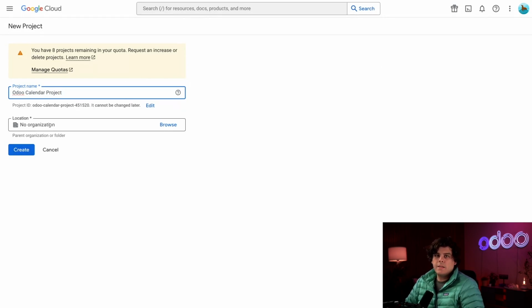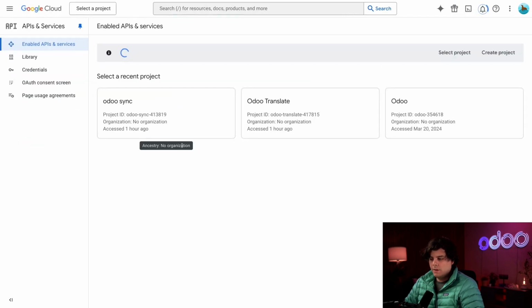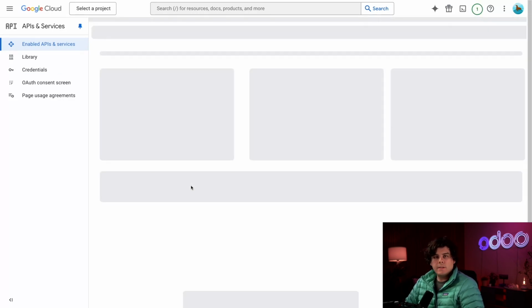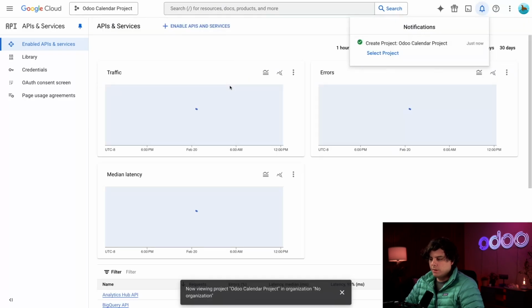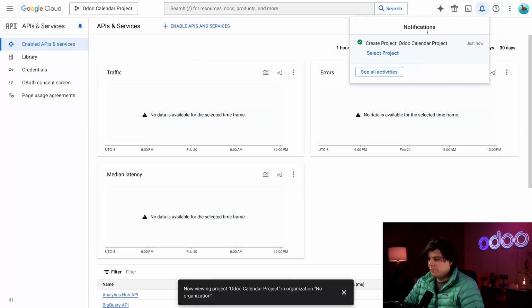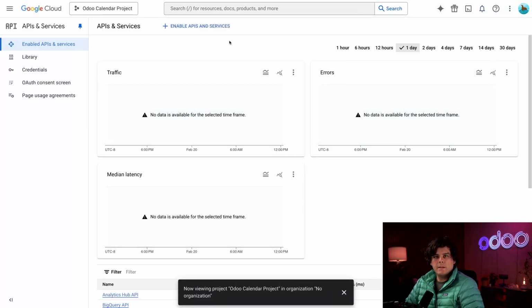Perfect. Then you want to select your organization as well as your location. You can browse, do whatever when it comes to that. And then you hit create. And now we wait a little bit because after a little bit, I'm going to be notified that we have our new Google project. Then once it's done, it's going to appear right here. And would you look at that? There we are. It's already selected it for us and we've been notified. Great. Looks like everything is all set.